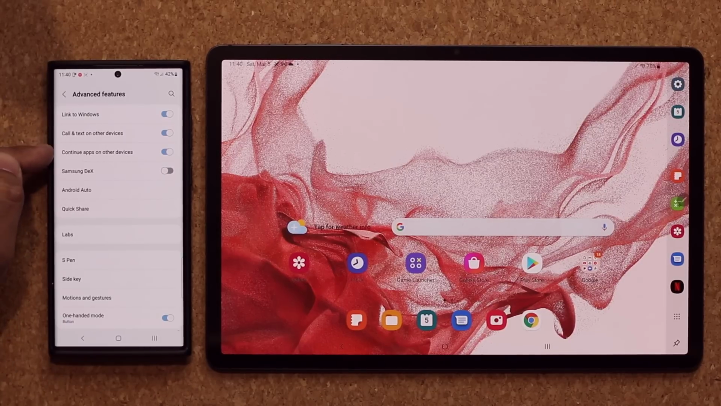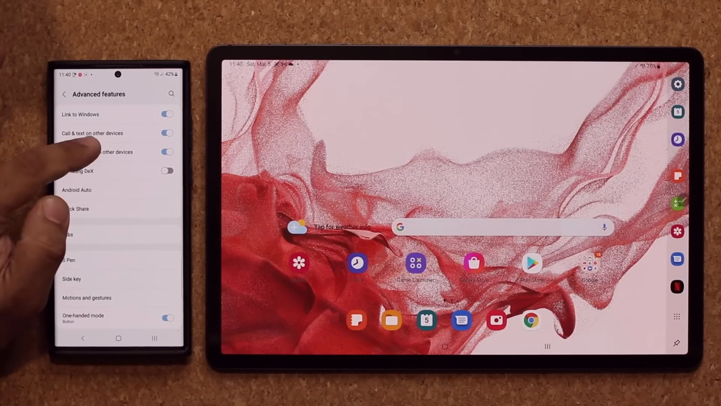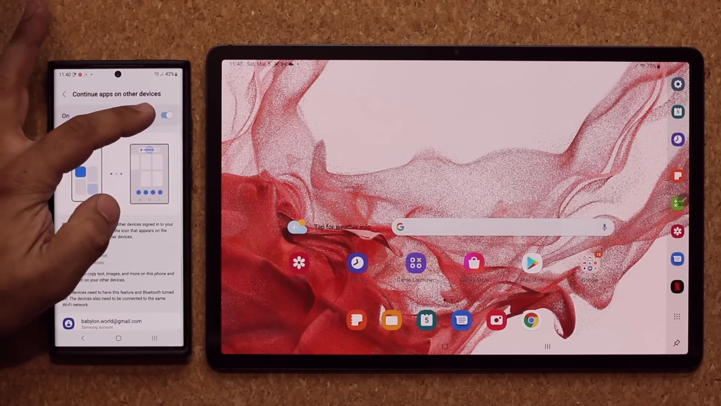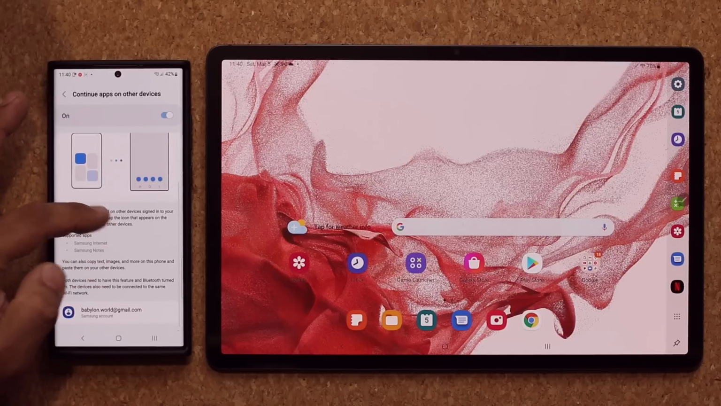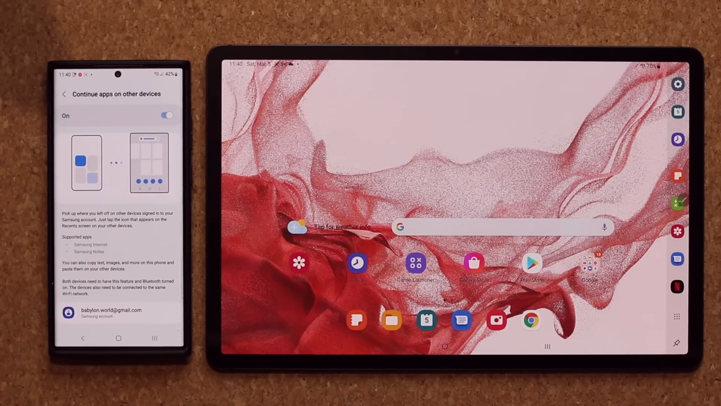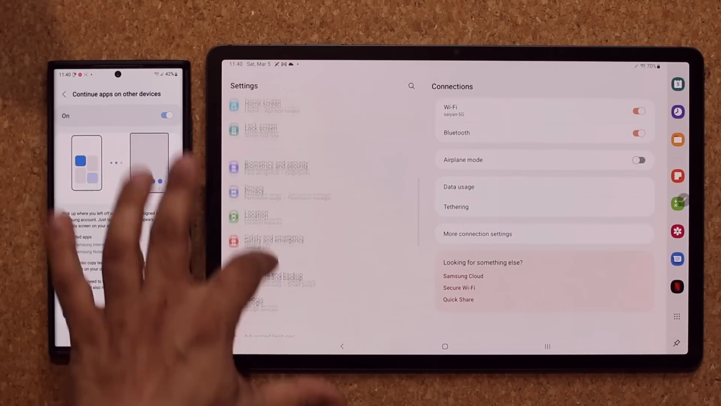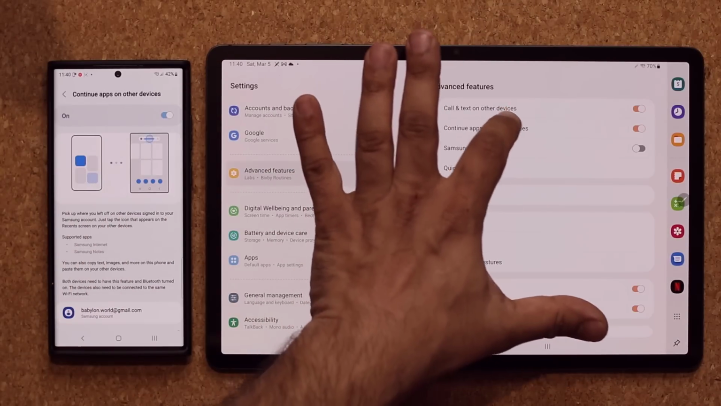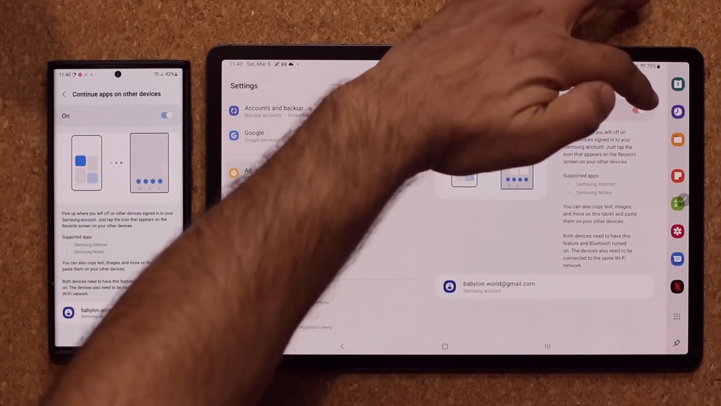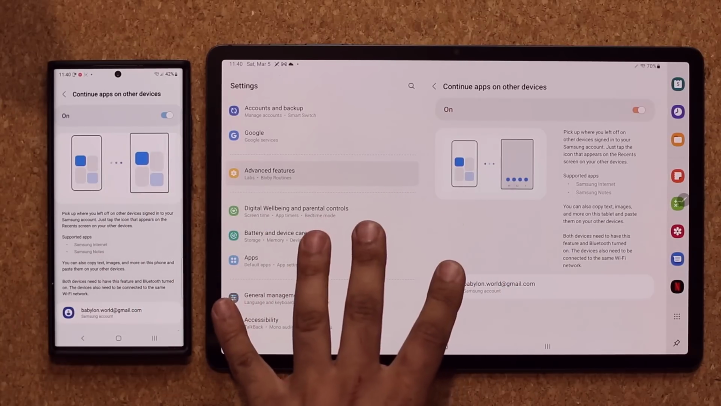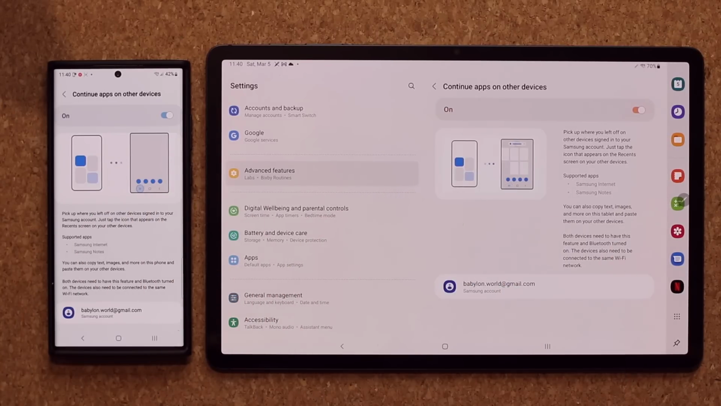So first, let's look at continue apps on other devices. I'm going to tap on it, and when you enable this feature, it's going to ask you to log in with your Samsung account. You're going to do that, then you go to your tablet, also go to advanced features, go to the same continue apps, enable it, and log in with the same Samsung account. Now let's see what this feature allows you to do. Understand that Samsung only supports Samsung Internet and Samsung Notes for now.